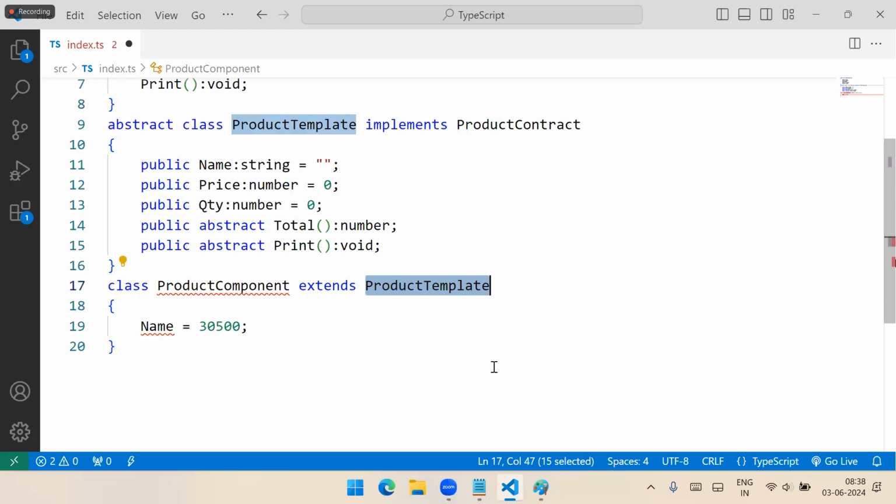A template is not a contract, but it has the rules for implementation. It is not a contract. What happens is it has a structure for every member. That structure you don't need to define here. The structure is already defined. You just have to use it according to the structure.